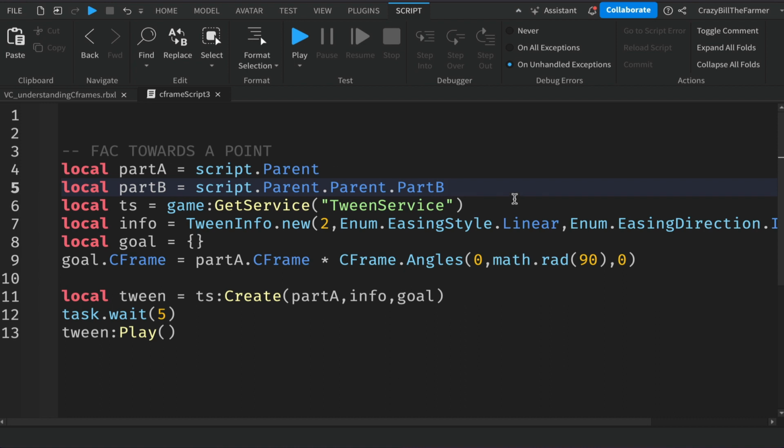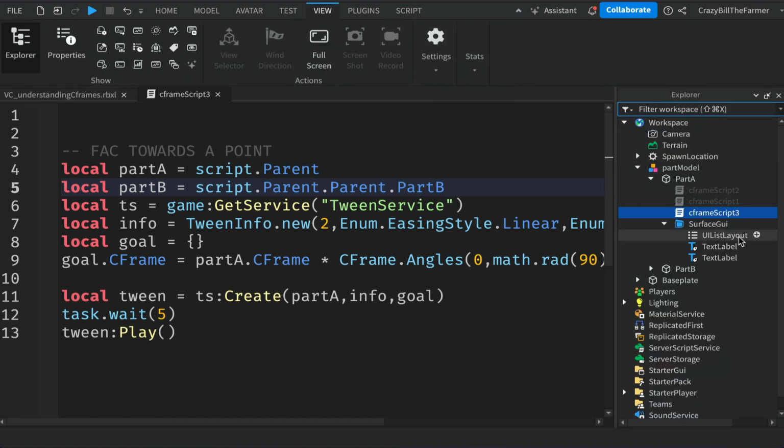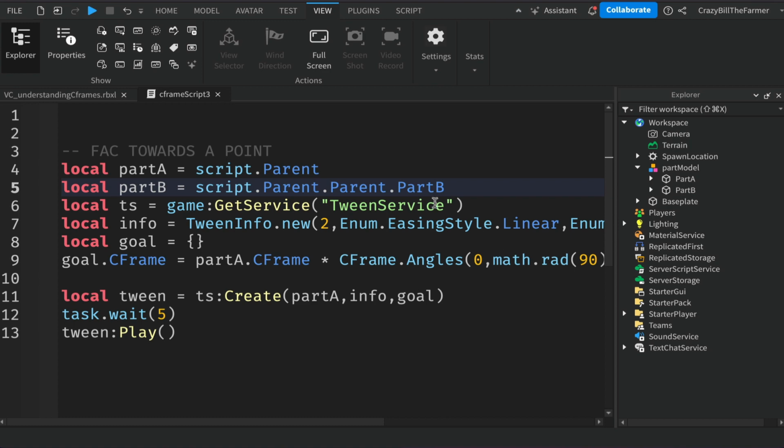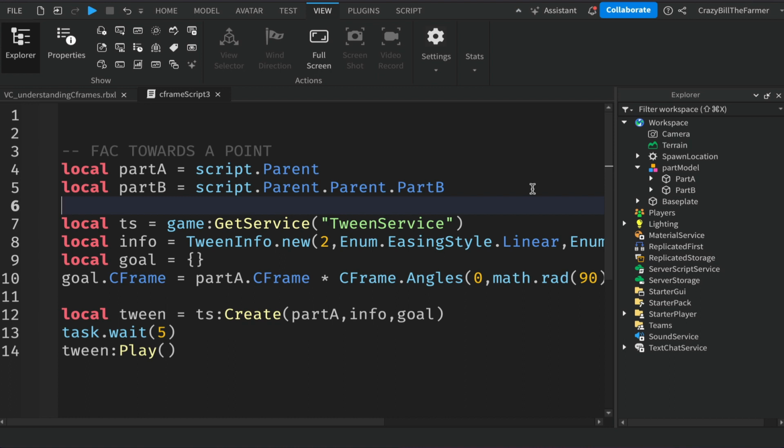to get the part. If you don't quite get that, we're in here, the script, we go up to parent, and then the next parent is the model, and part B is inside that. So that's how that works. Now, what we're going to do is right below this, because we want to have a starting position and a target position that the part's going to move from, we'll make a comment here to create a Vector3 for both the start and target position.